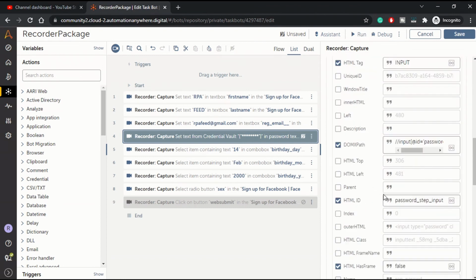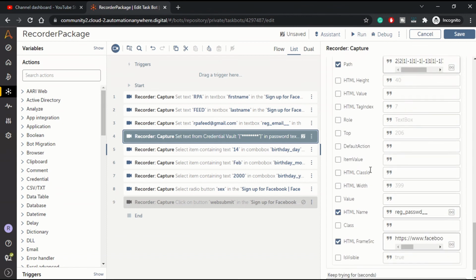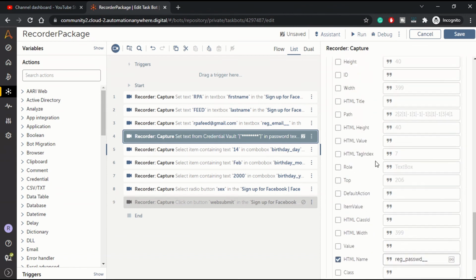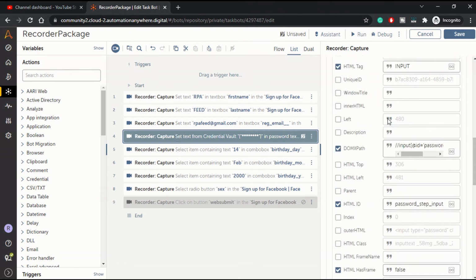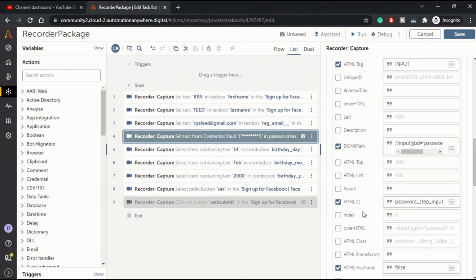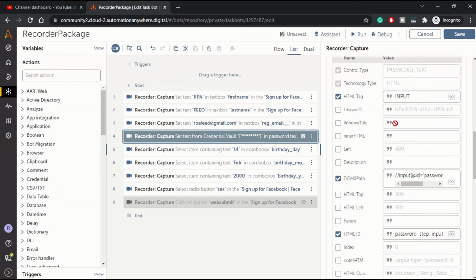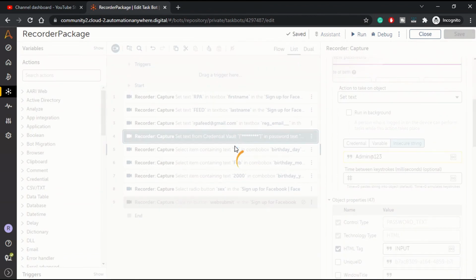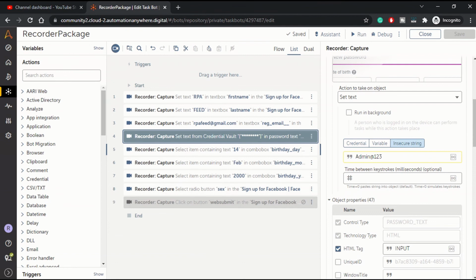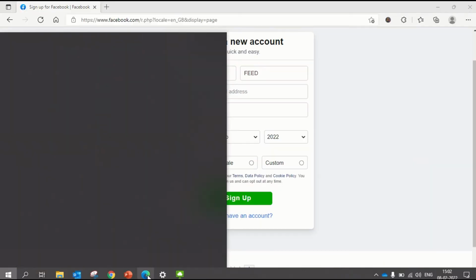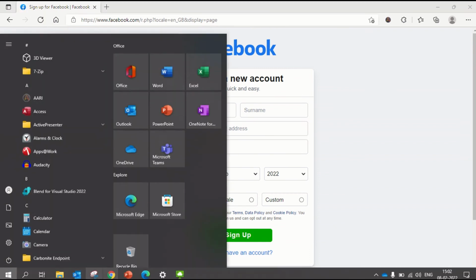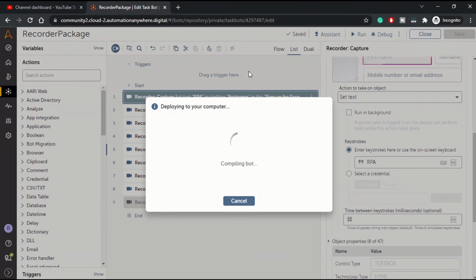And in the object properties, let's try to remove the path property, and HTML ID is fine, not an issue. Save. Let me go to the site, refresh it, and let's try to run our bot. So let's see how it works this time.